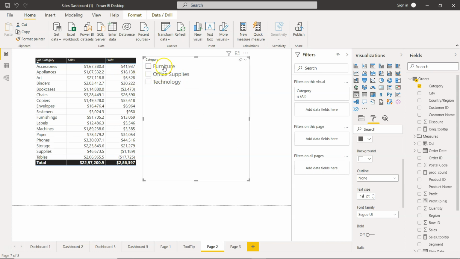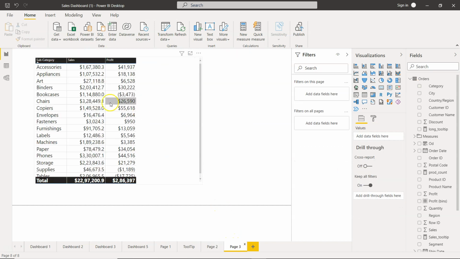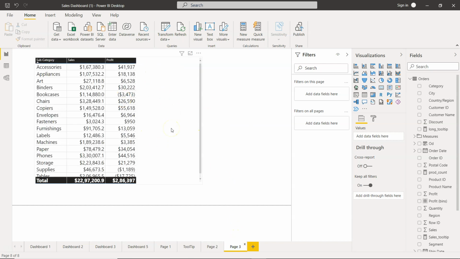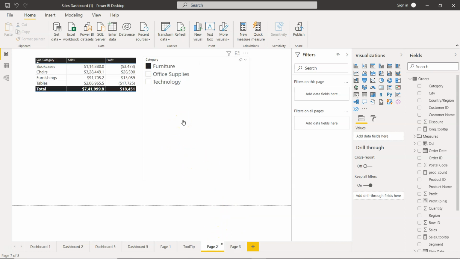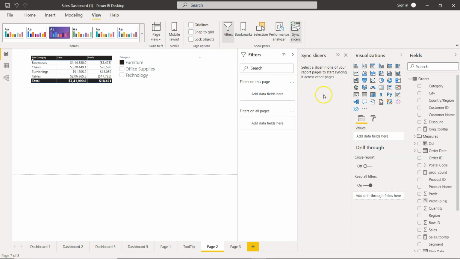So now if I filter the furniture over here, the furniture is filtered here, but over here nothing is happening. So if you have a need where, based on the filtering that you are doing over here with the help of the slicer, you want to apply it on another page or multiple pages, then you can utilize the power of sync filters or the sync slicers.